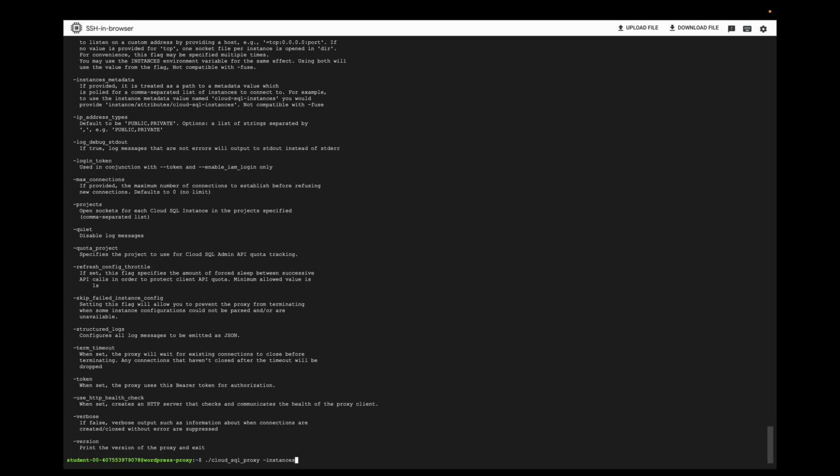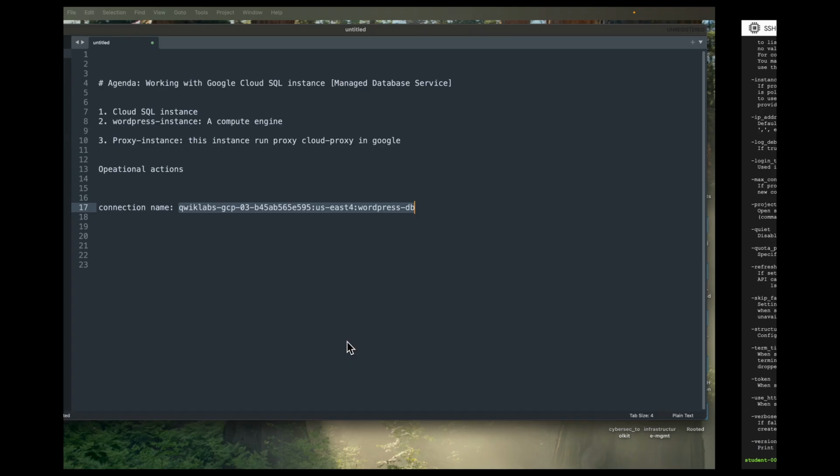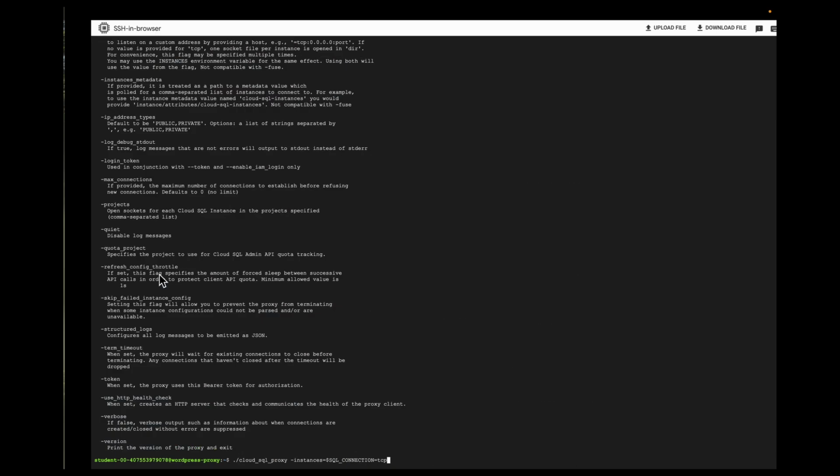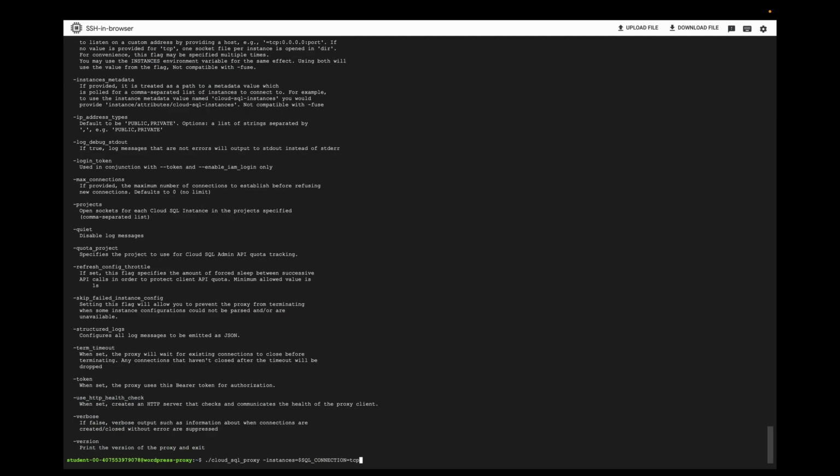Instance is plural, and our instance name is stored in a variable, equal to TCP, right? The database port. We have to mention the port as well to work with. So the MySQL port is 3306, and the ampersand is to run it in the background.